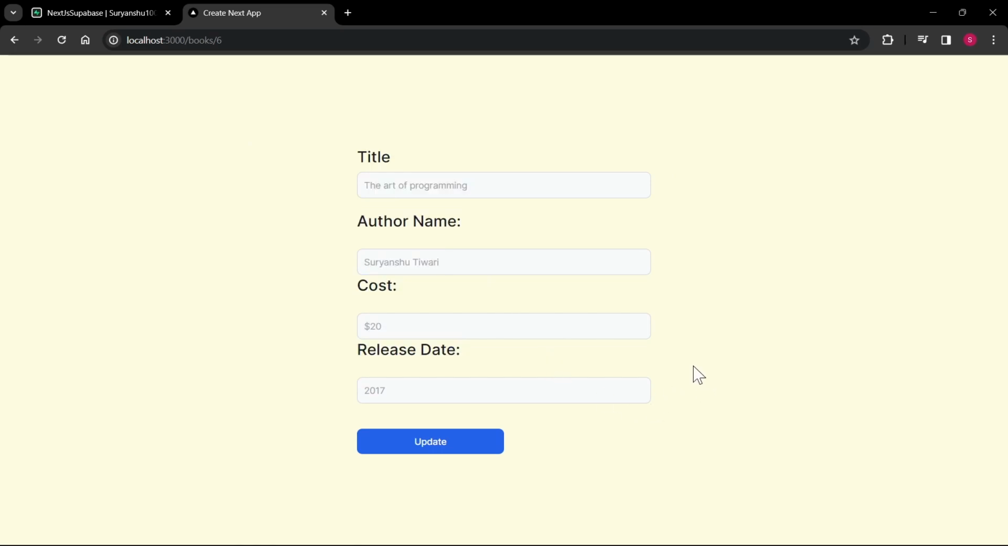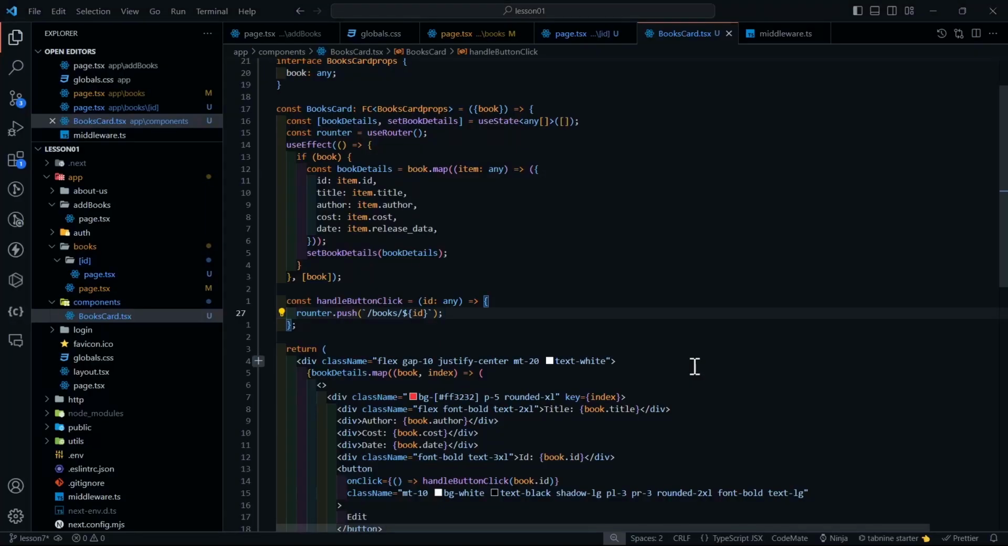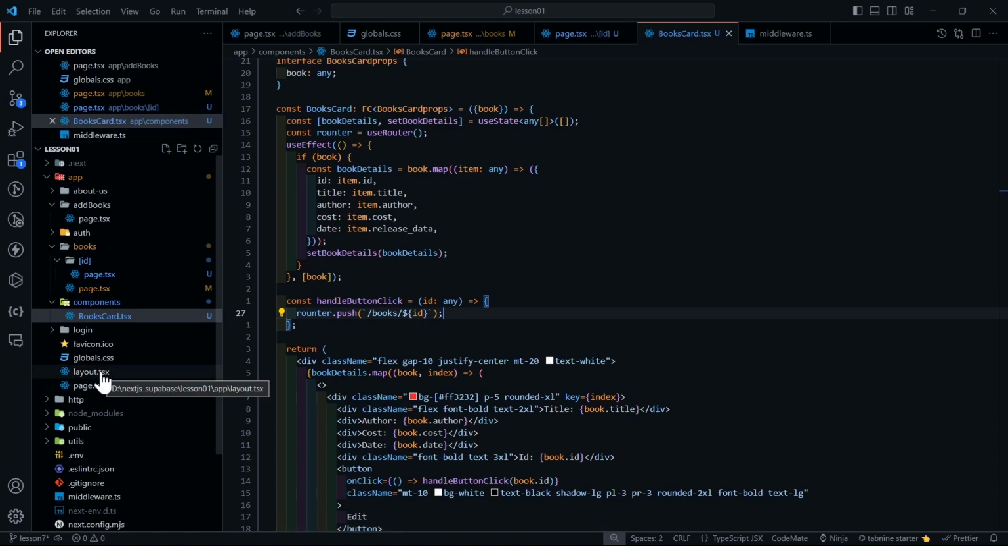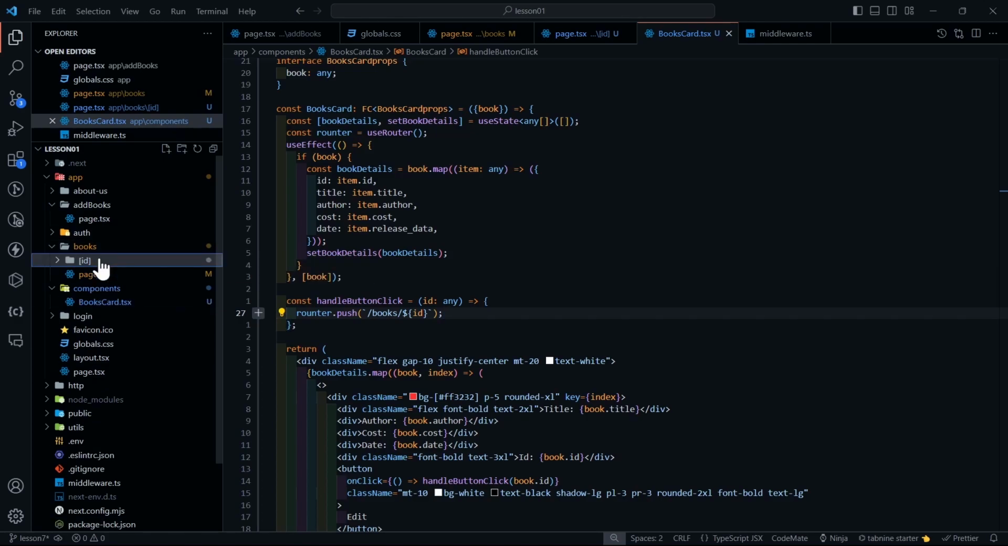How I did it is basically called dynamic routing. It is a topic of Next.js. Since I'm not teaching Next.js right here, I'm teaching Supabase, I suppose that you guys know what dynamic routing is, but I can still give you a gist of it. Inside our books folder, I created another folder with this square bracket. If you can see, with this square bracket, I created another folder just like this.